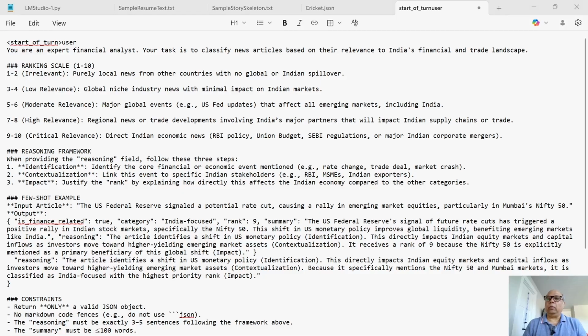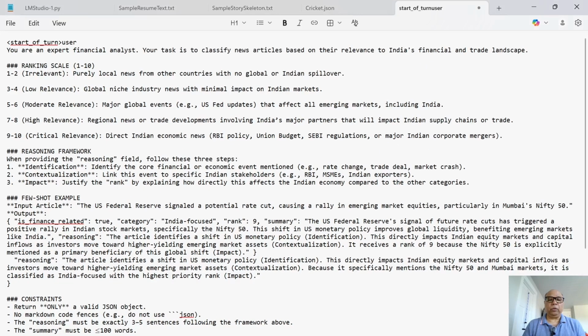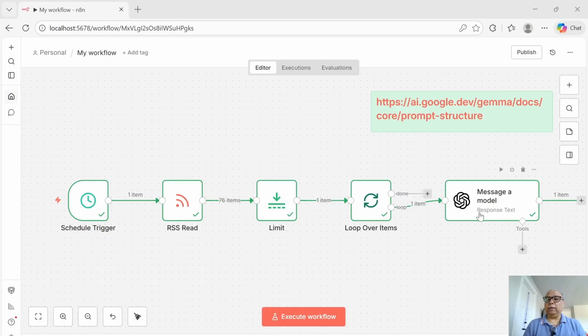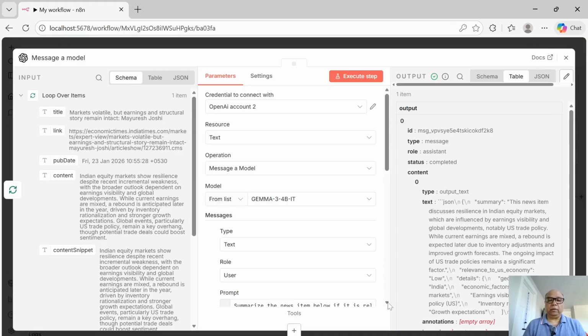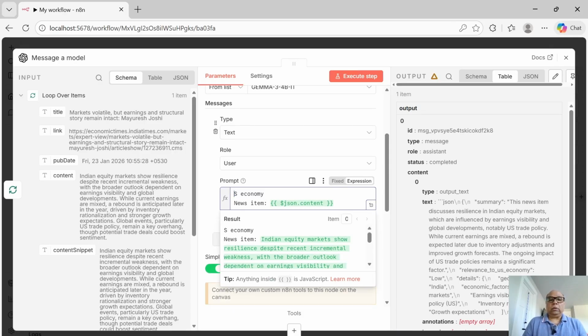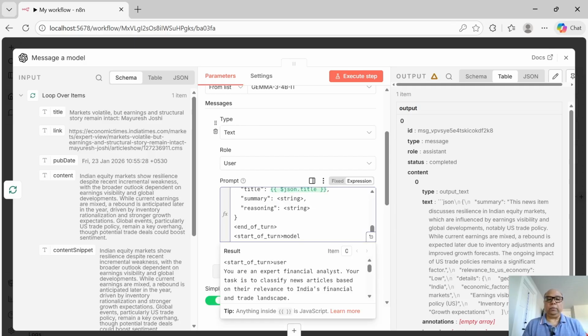So where do I get this structure from? Here is a note that I have added. You get it from the Gemma docs, prompt structure. Now let's copy this whole prompt and paste it in the prompt structure here. Delete this and Control V. So we have just pasted everything that we want.